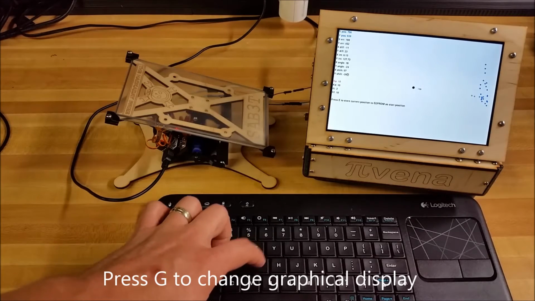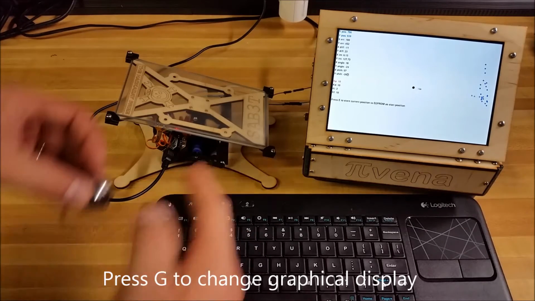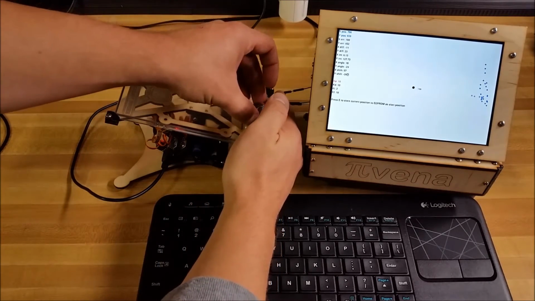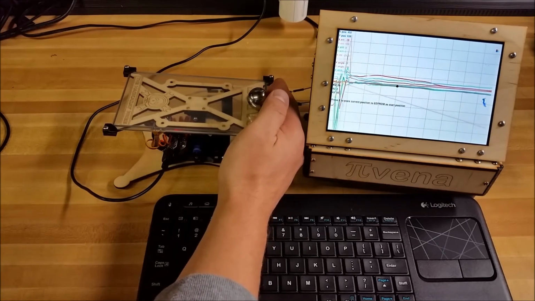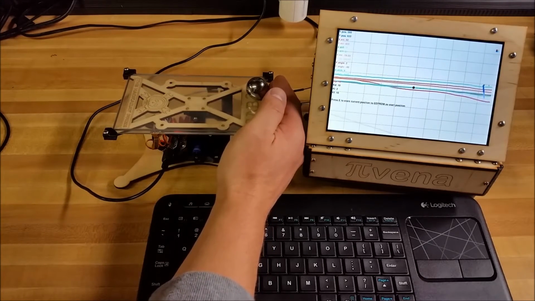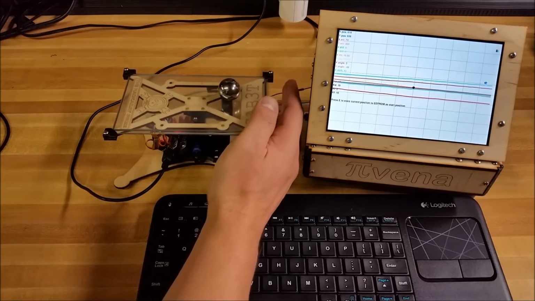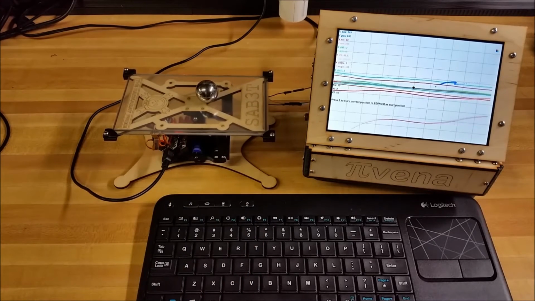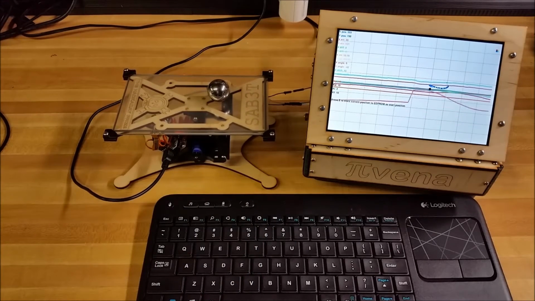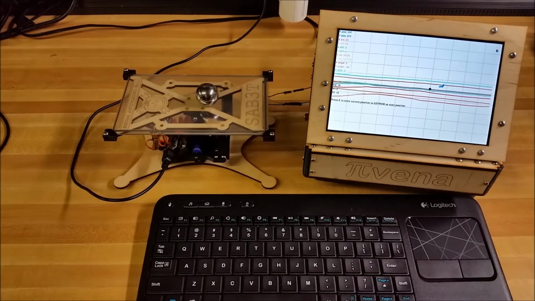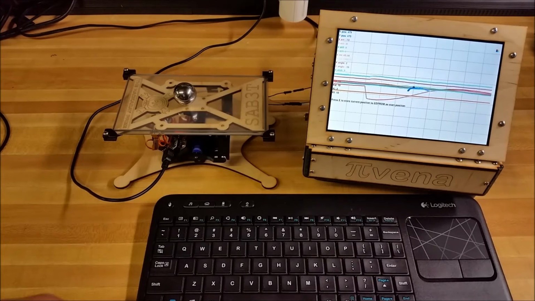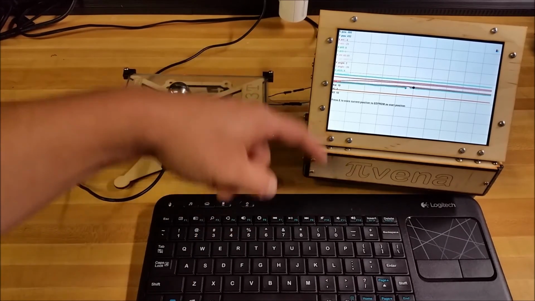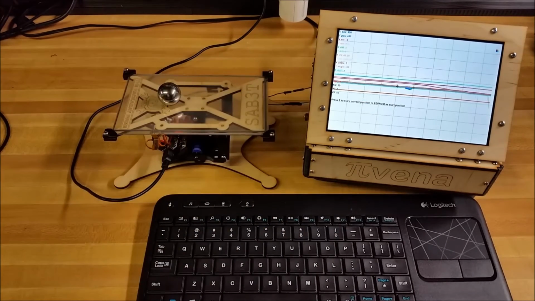I'm going to change my display so that we can watch the integral error as it changes over time. You're going to want to use your hand to make sure that the ball bearing doesn't fall off until the integral error is good enough to level. So in this case, one of the integral errors is actually off the screen, the other is right here.